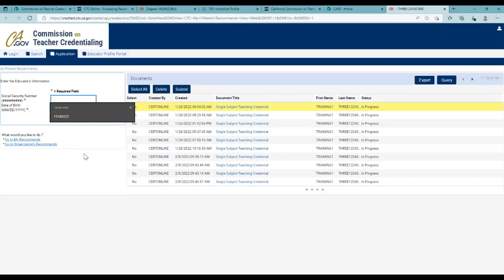That way we don't create a second profile for the educator, because then that's a whole big thing of doing 41 NCs to merge the files, and it can take much longer for the educator to complete that recommendation. Now, if they're brand new, say they've never held a document and you're now issuing a STIP, you'll need to enter the social and date of birth twice to be able to create the educator's profile. In this case, I'm using one which I already know has files.